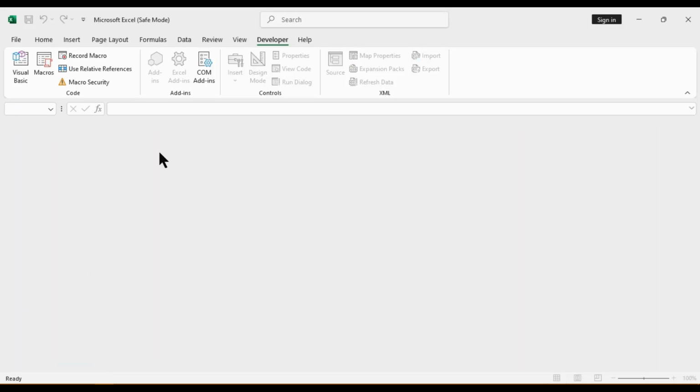To close Microsoft Excel, single-click the Close button from the top right corner. Or double-click the X-marked system icon from the top left corner to close Excel.